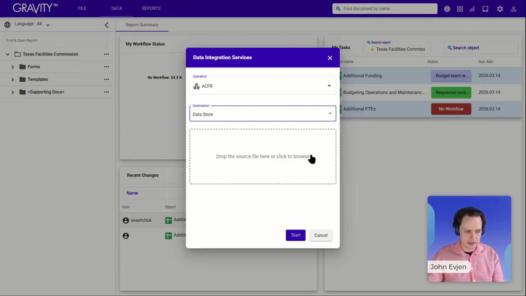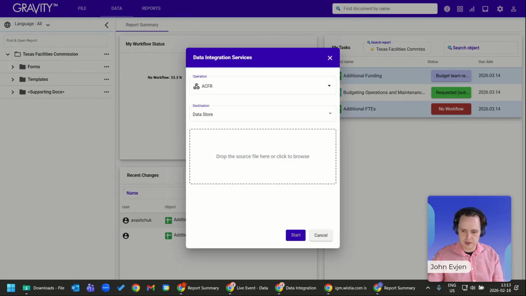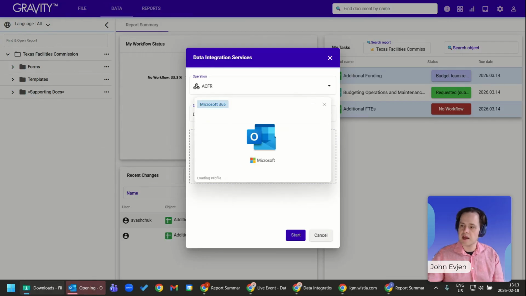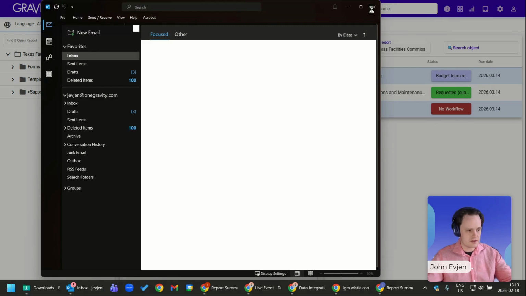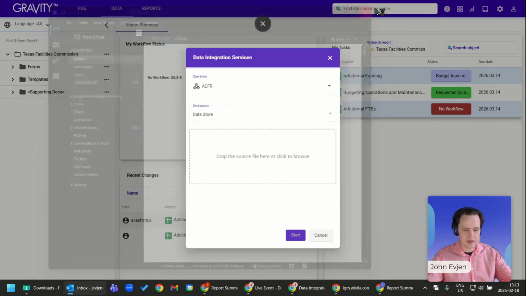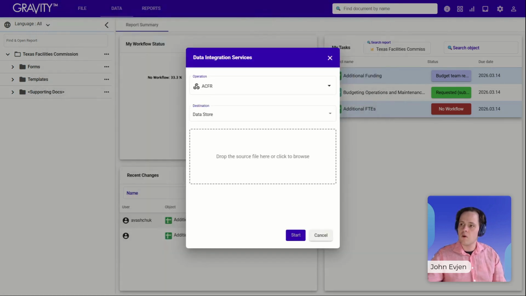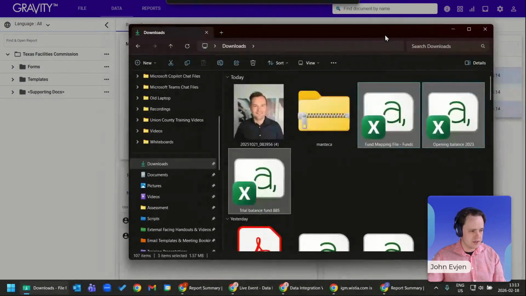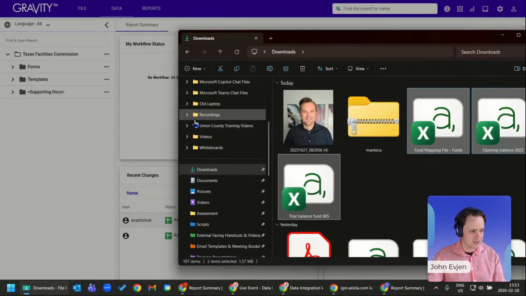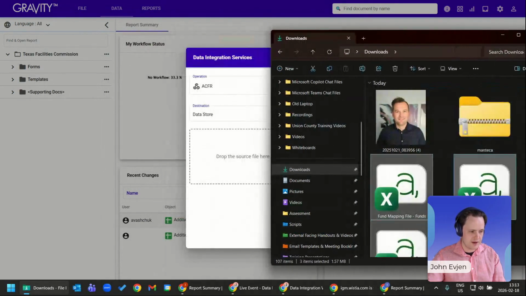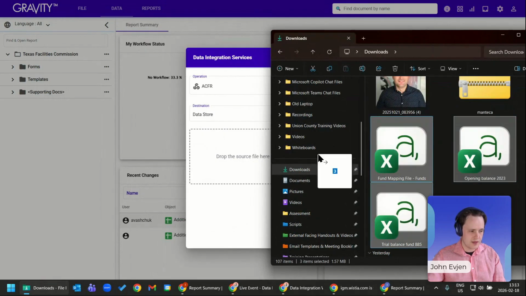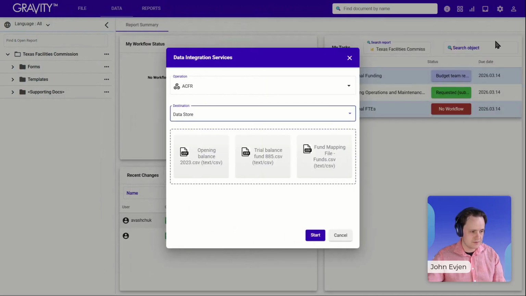Now I can either click here to browse, or, whoops, I clicked on the wrong button there. I can just click and drag the, as you see now, my Outlook has decided to open. Or what I can do here, and we can see how handsome Nick is here, I just have my files here to load. I can just drag them and drop them in here. That's all you have to do before you click start.